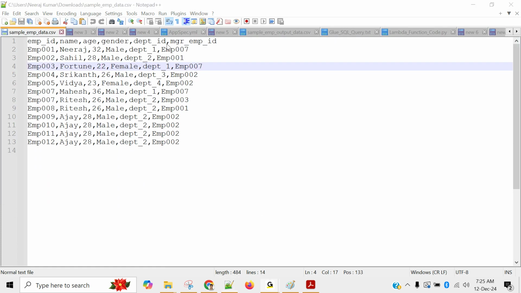Okay, so this is the data. You can see that the first line is the header: employee id, name, age, gender, department id, and manager employee id. And you can look at the data. Employee 001, employee name is Neeraj, age 32, gender male, department 1. Employee 007 is my manager's employee id. And even a manager is ultimately an employee. So you can see on line number 7, employee id is employee 007, name is Mahesh, and age and other details are there. Okay, so this is my sample data for now.